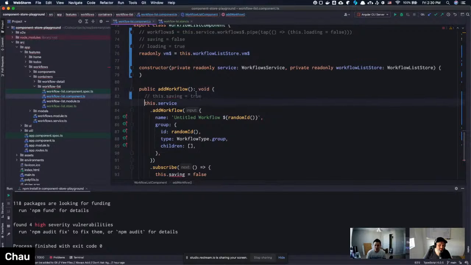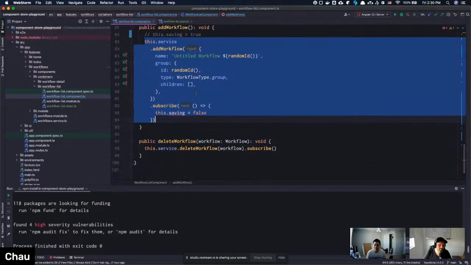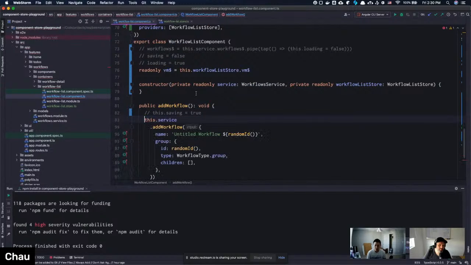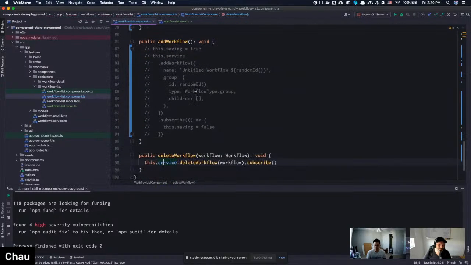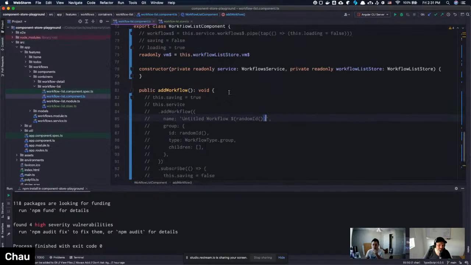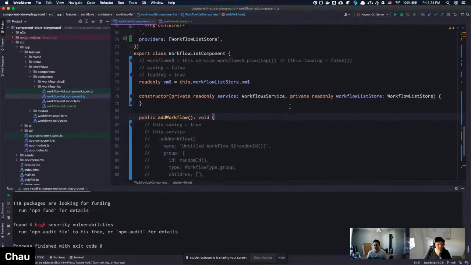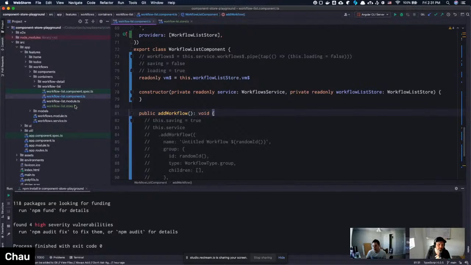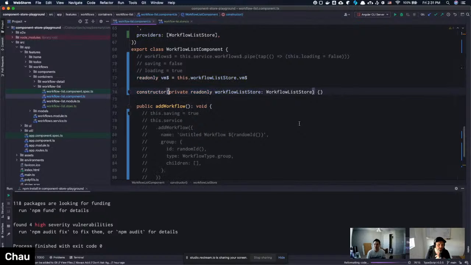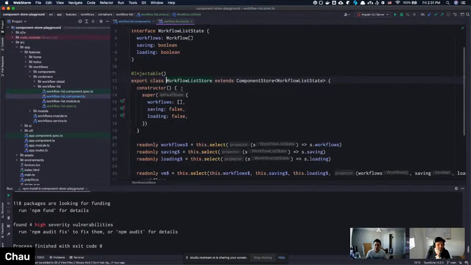Add workflow, let's comment it out. Also delete. Right now we're going to have load workflows, add workflow, and delete workflow. So let's work on the load workflow first. Actually, no, I don't need this anymore. Yep, I can get rid of it. I don't need the service. And the service can go on here.